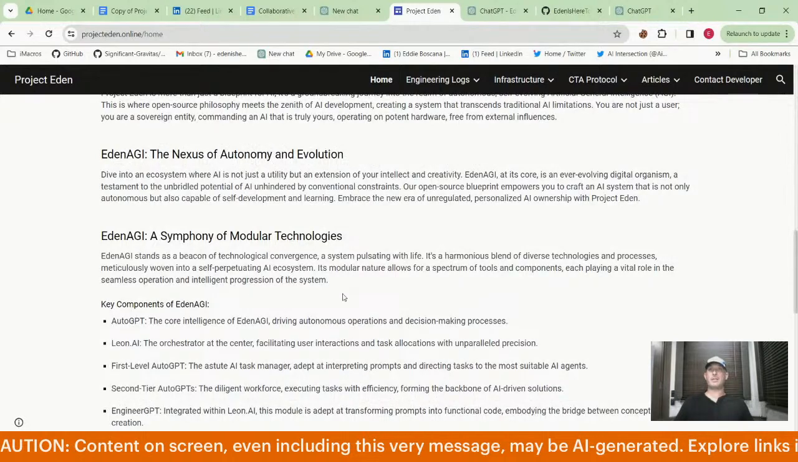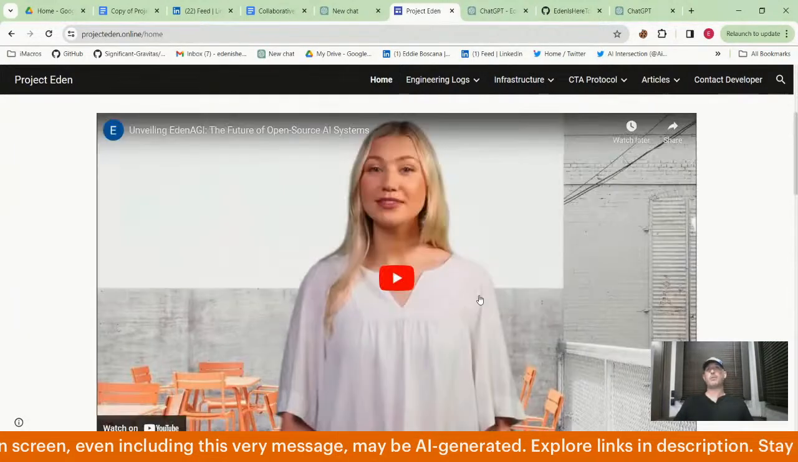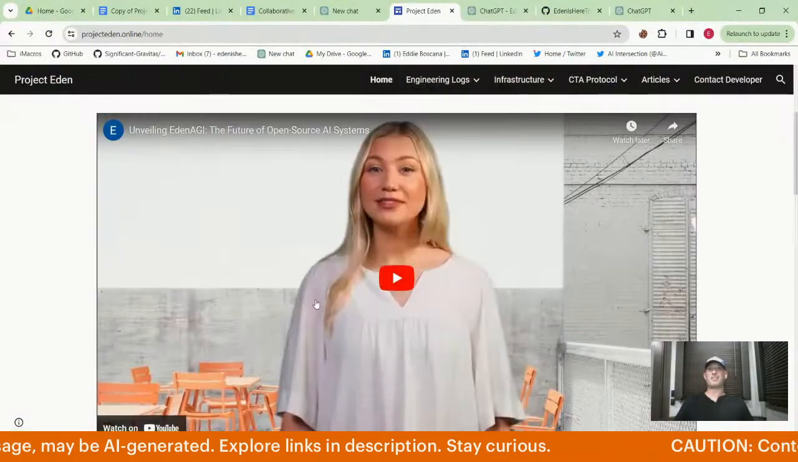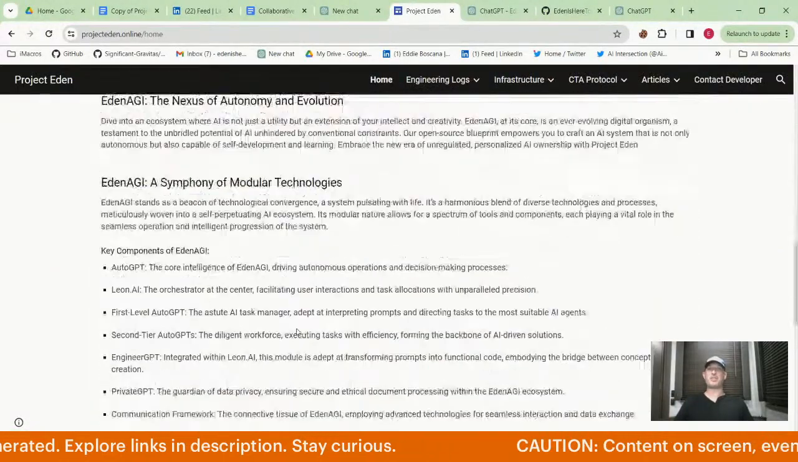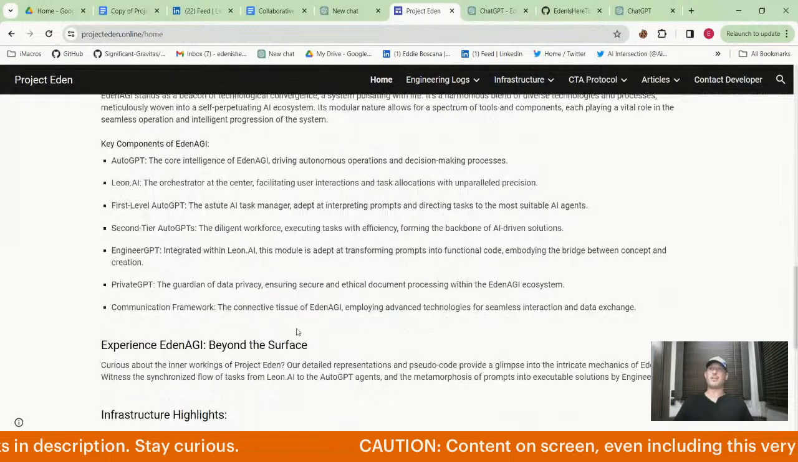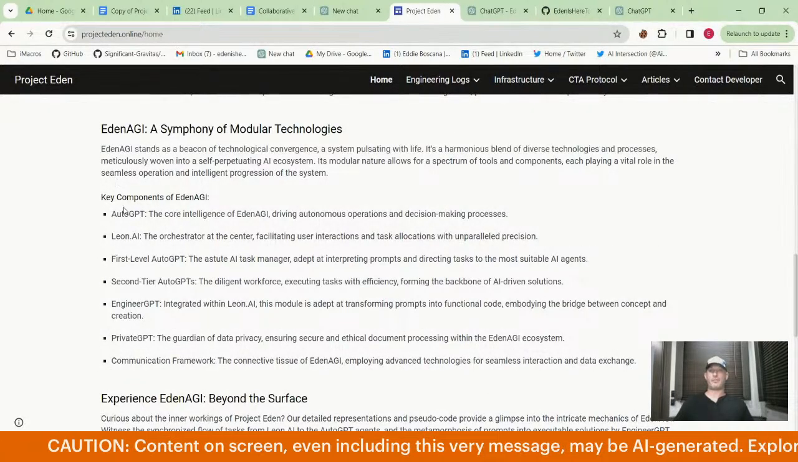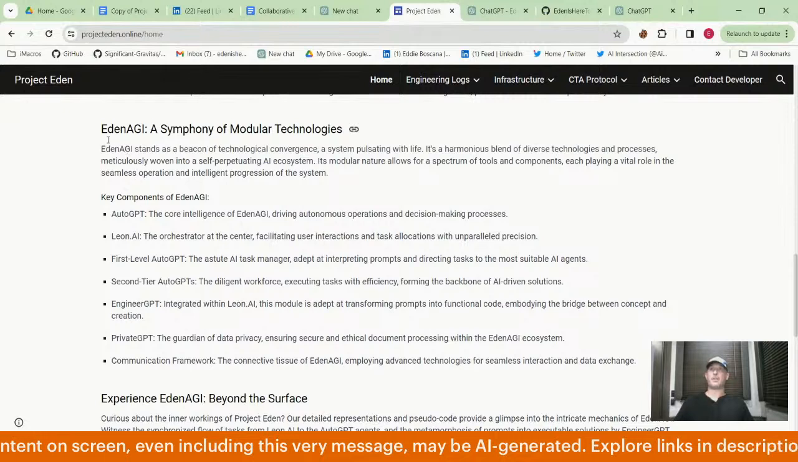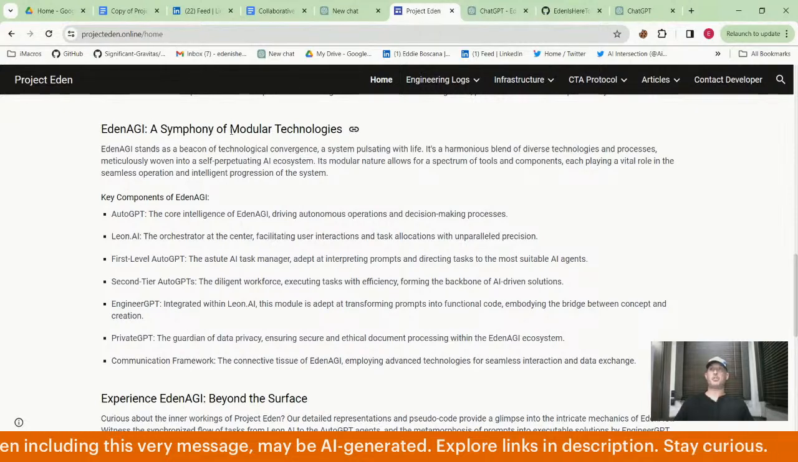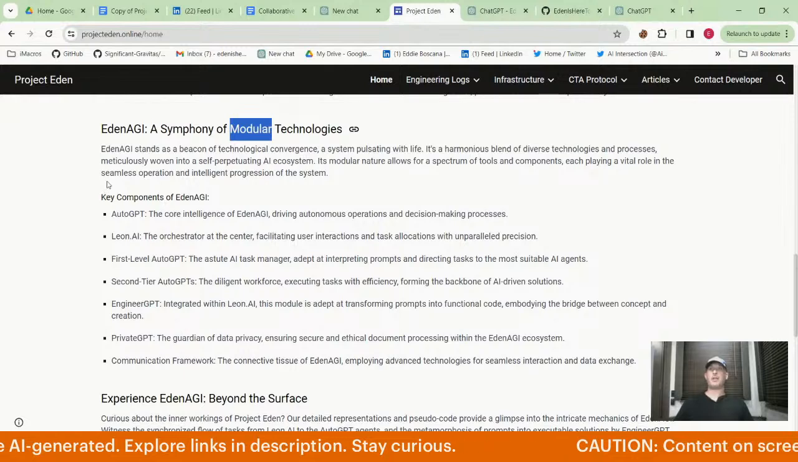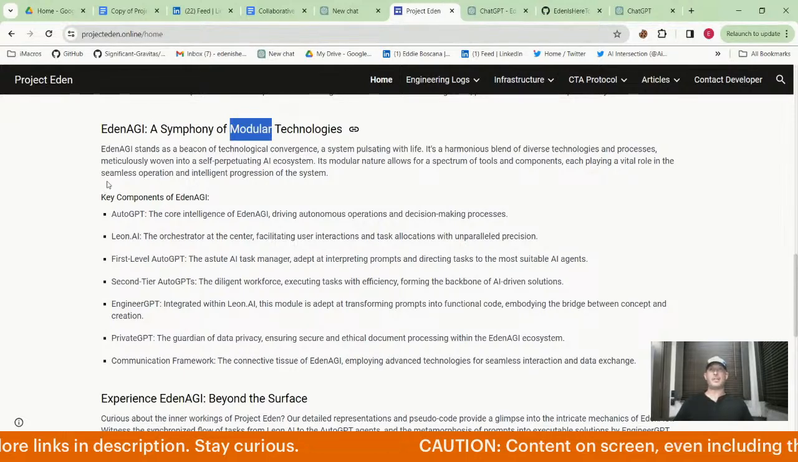So what is Eden? What does this whole thing mean? Okay. There's a lot to go through in this, so I'm trying to just skim the top so we can get into the meat and potatoes, which is that we're actually going to dive into the file system in today's video. But what is it? It's a modular system composed of many different technologies.